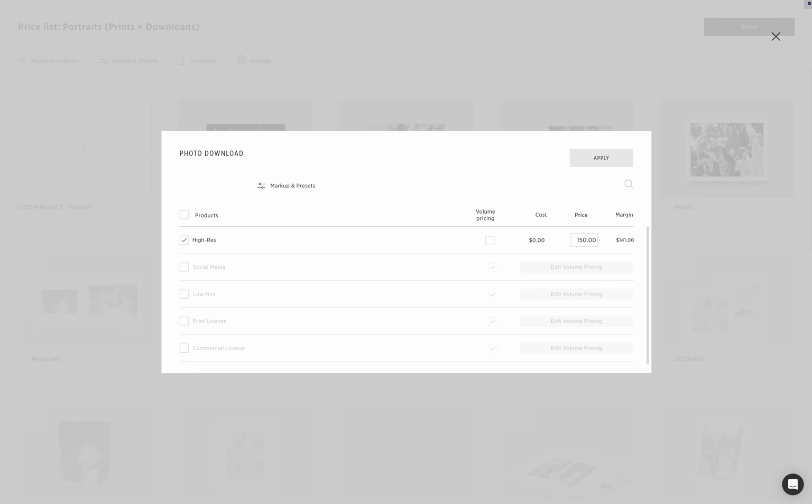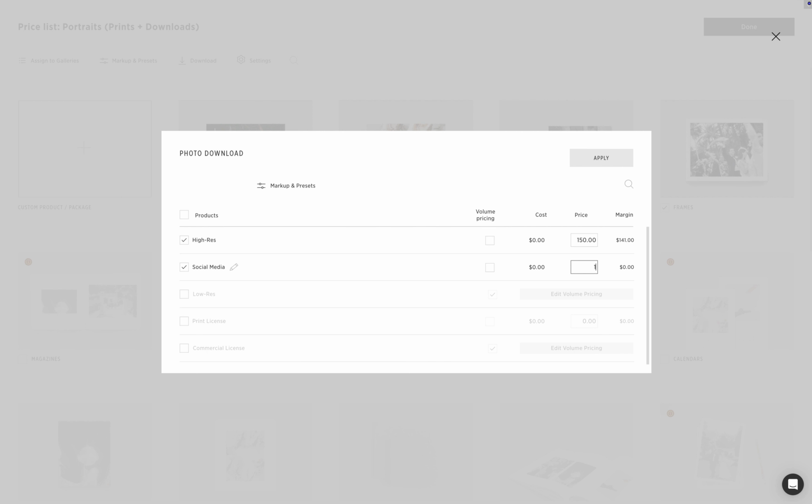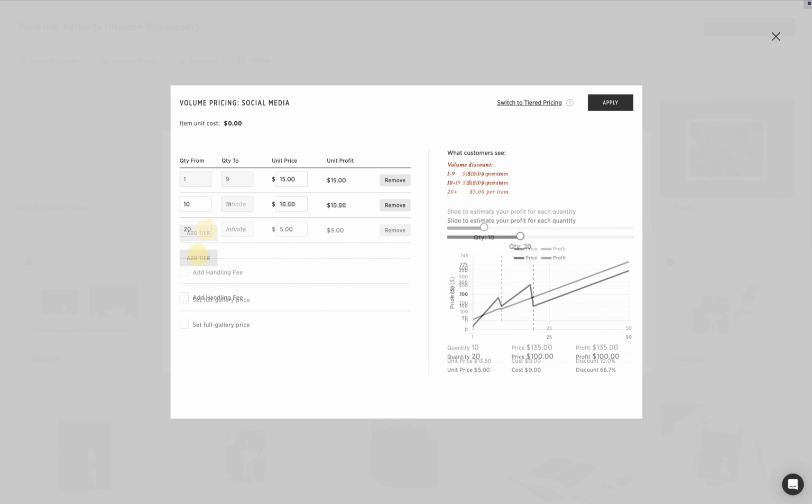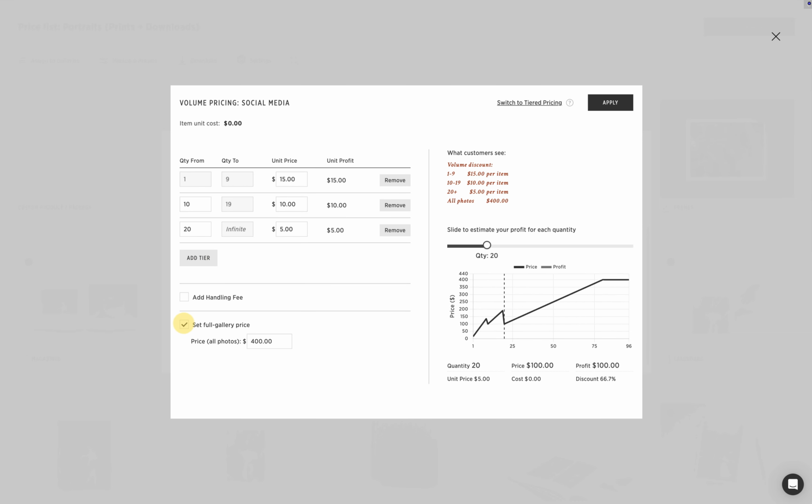You can set up different resolutions of download, so let's do a social media one. You can click the pencil icon to fully customize the description and details, including the size, download terms, and a custom release form. Then you can price the download. The price is what your client will see and pay. You can set up a single price for the download, or you can checkmark this volume pricing option to incentivize your clients to purchase more downloads at a reduced rate and put a price cap on the downloads if you want to sell the full gallery.